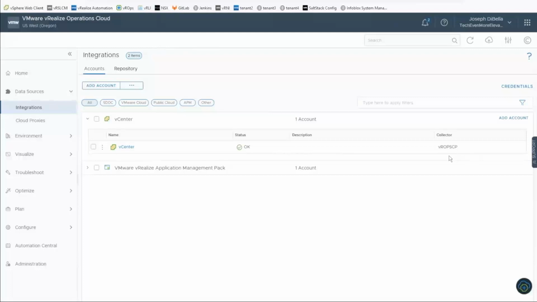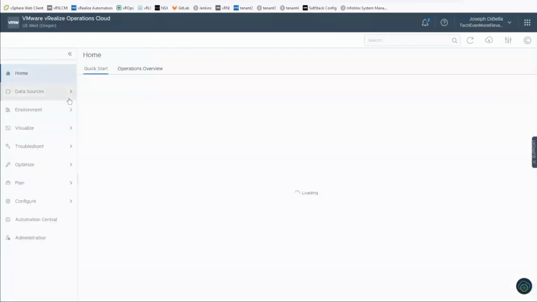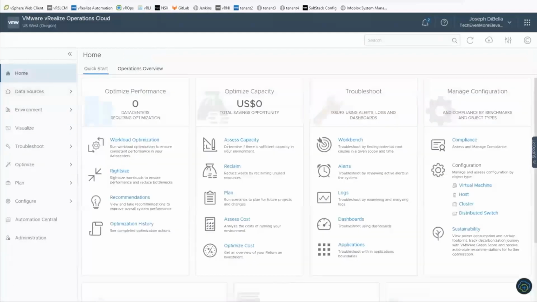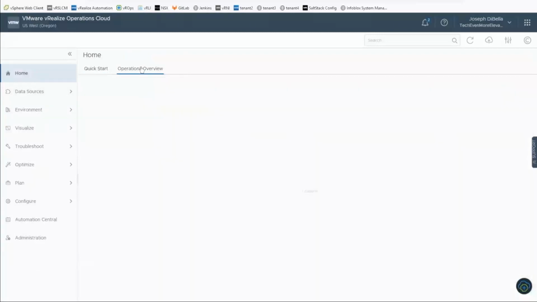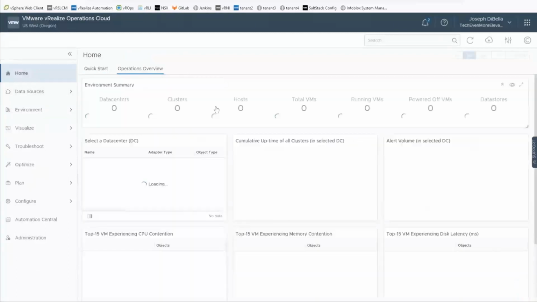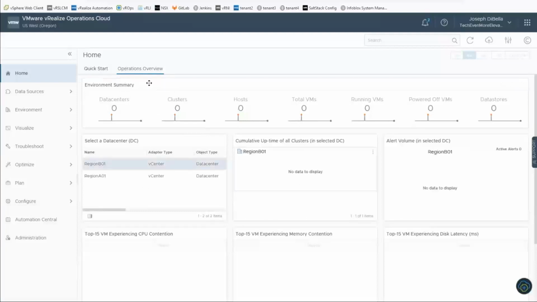Okay, at this point, we can see that the status is now okay. We are collecting information from our vCenter. Let's jump into home and let's start to poke around the tool itself just to see the different types of information that is starting to populate within here. We don't see anything quite yet from the operations overview, aside from just some of the regions, the regional data centers starting to populate within here.